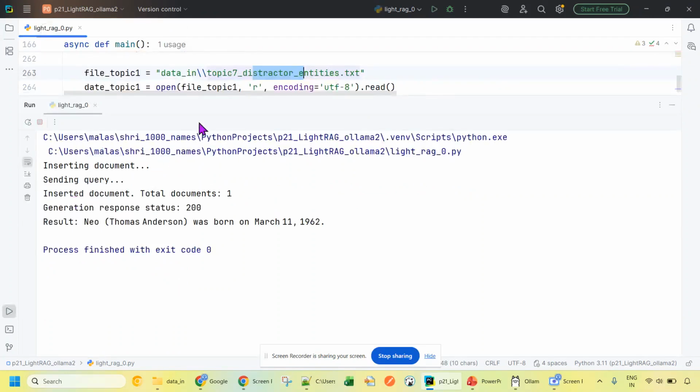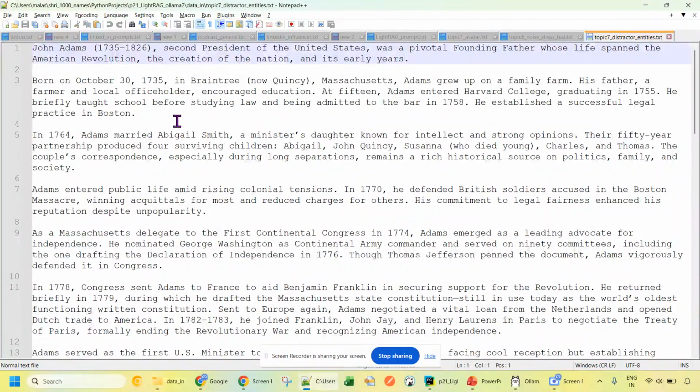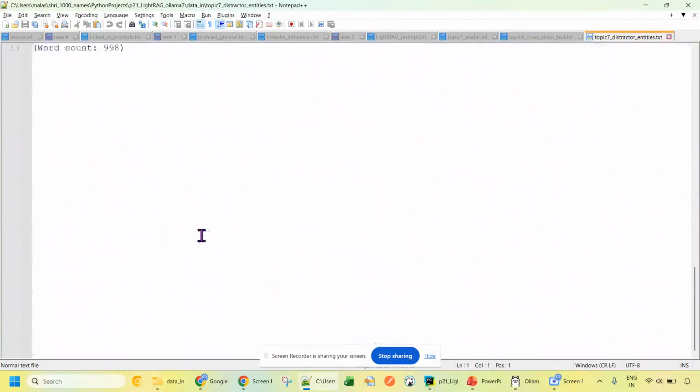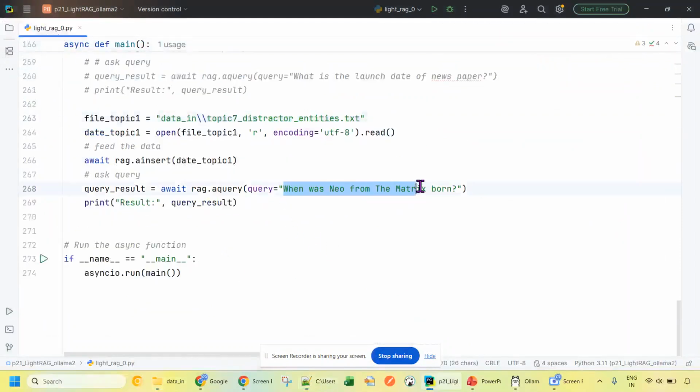Okay, now let's see this topic number 7. It is about John Adams, the second vice president of the US, and it's more of a political aspect. Now I am asking something which is not political. This is a Matrix movie related thing, right? So this is a distraction, not relevant. Now, if the data we want is present here, it should give a response. If there is no data, it should say the data was not found or something.